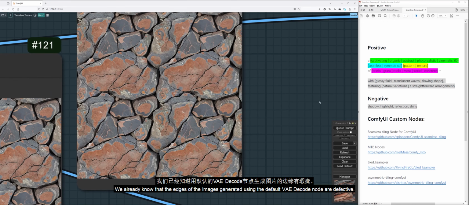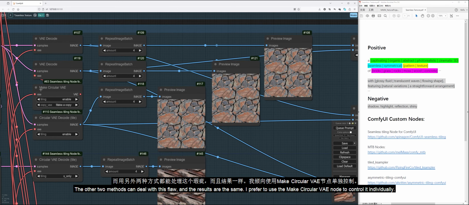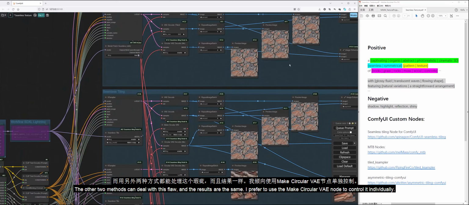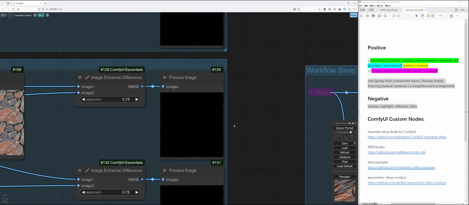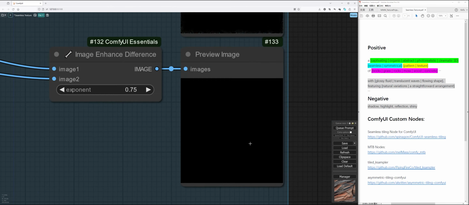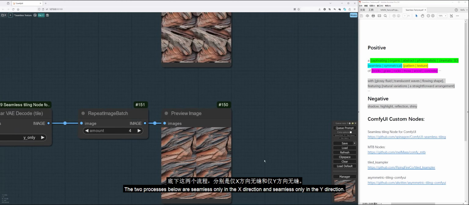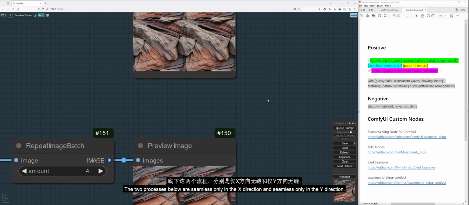We already know that the edges of the images generated using the default VAE code node are defective. The other 2 methods can deal with this flaw and the results are the same. I prefer to use the Make Circular VAE node to control it individually. The 2 processes below are seamless only in the X direction and seamless only in the Y direction.